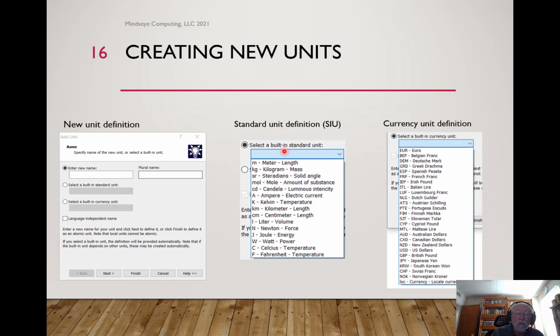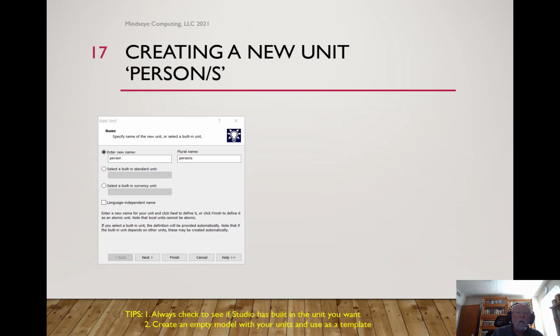Here in the middle is some of the standard built-in units, right? And I just highlighted currency. These are the built-in currency units here. Really powerful unit management. So if I wanted to create a new unit called persons, I'd say I'm going to call it person here, and the plural name is persons. The software figures out whether it's more than one.